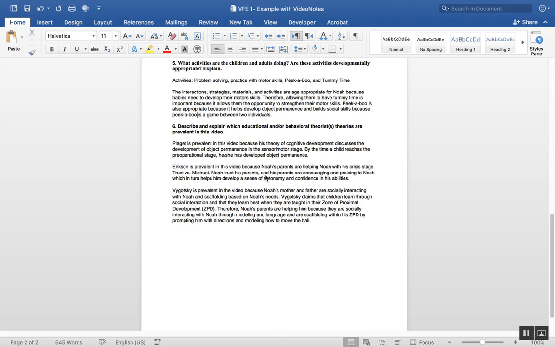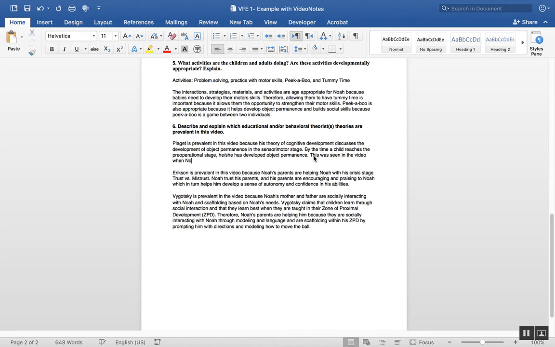So Piaget is prevalent in this video because his theory of cognitive development discusses the development of object permanence in the sensorimotor stage. So by the time a child reaches the pre-operational stage, he or she has developed object permanence. This was seen in the video when Noah was trying to find his father behind the ball. So it gives a clear example of when this was seen.